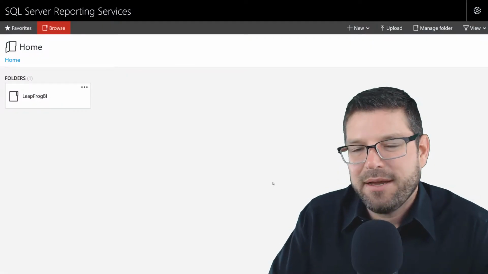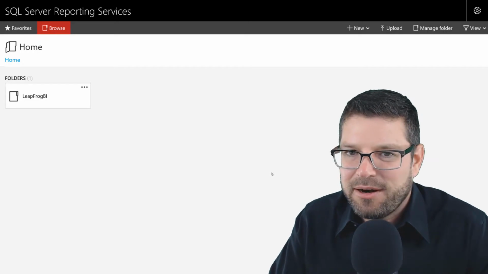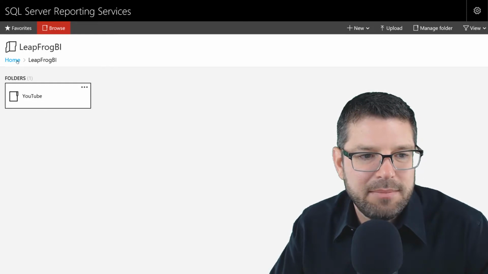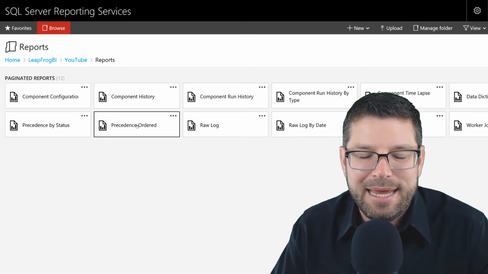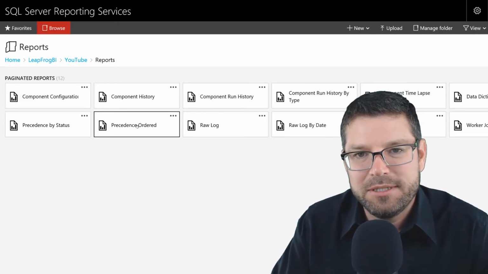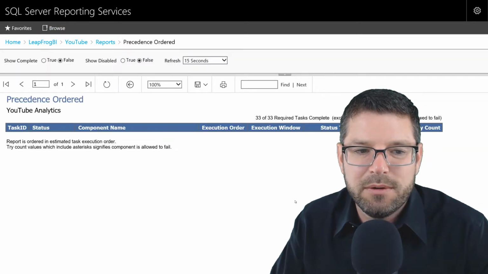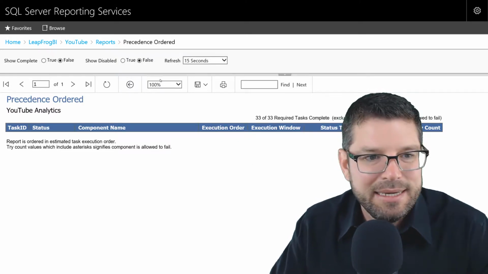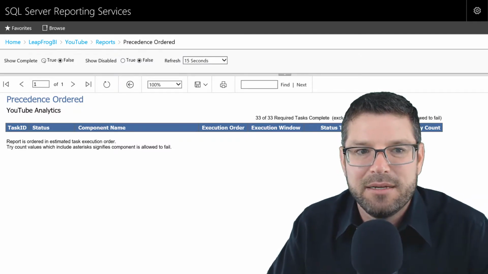Okay, so the other thing I've already done here is I've deployed the LeapFrogBI monitoring solution, which is just an SSRS pre-built project. So if I take a look at what's in here, I have a set of reports available. These are just pre-built reports, and they're pointing to the database I just deployed, which is actually also the LeapFrogBI console. So if I look at this precedence ordered report, it's showing me the status of all of the tasks in my project, and currently I have it set to only show me the tasks that are not complete.